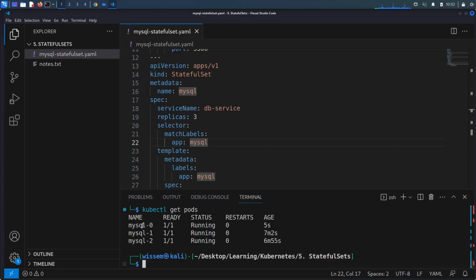Okay, so let's test that using kubectl scale StatefulSet, then the name of the StatefulSet, which is mysql, and then we set the replicas to the number of pods that we want. For example, if we want to scale up the number of pods to 5, here we give the replicas the value 5.